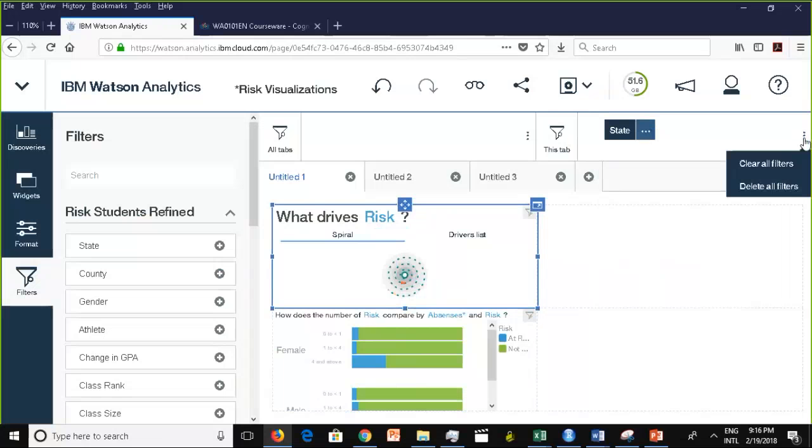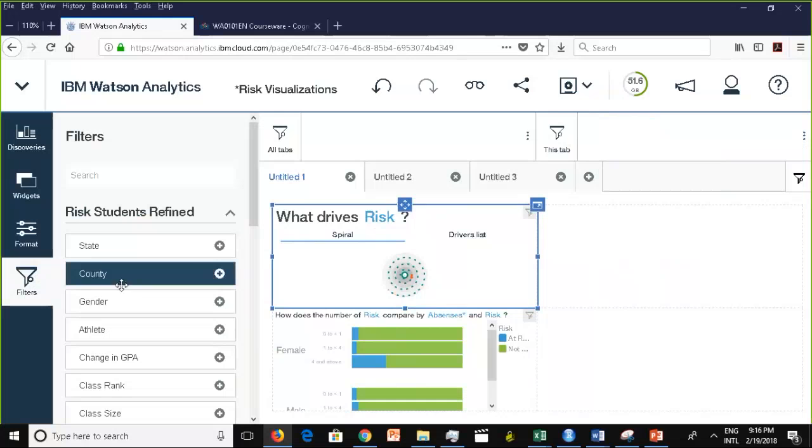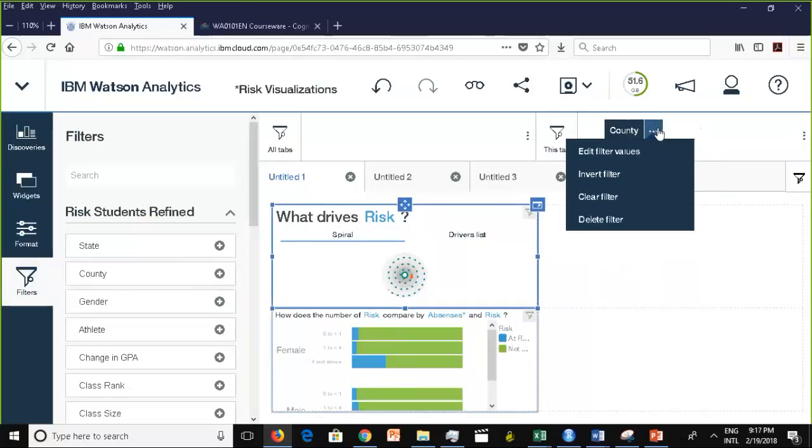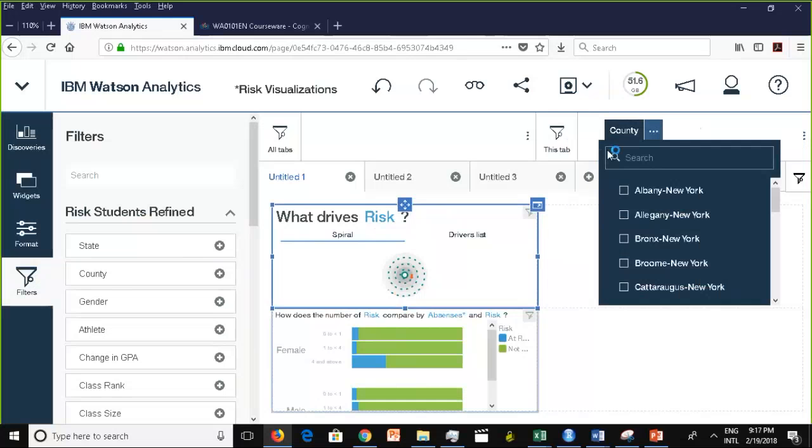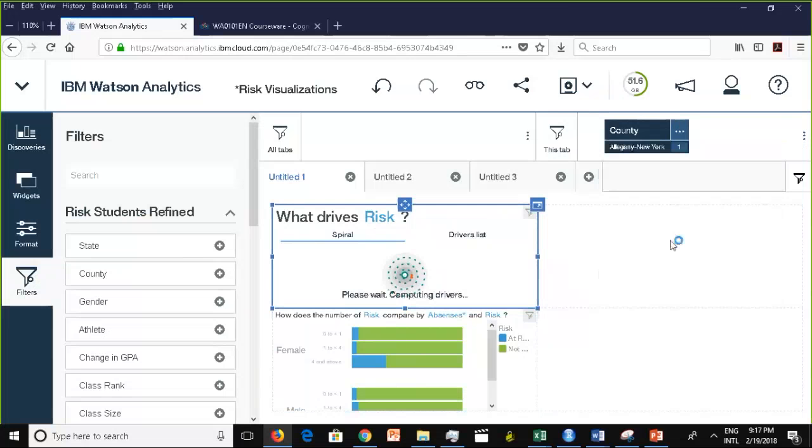So, see this? I can delete the filter because state does not make sense to me. I want county rather, right? So I want my county, but I want only this tab. I want to filter by county, and I want only this tab. And edit filter values. Take a look. Edit filter values, and I'm going to select which counties I want. I want only one county, right? That's it.